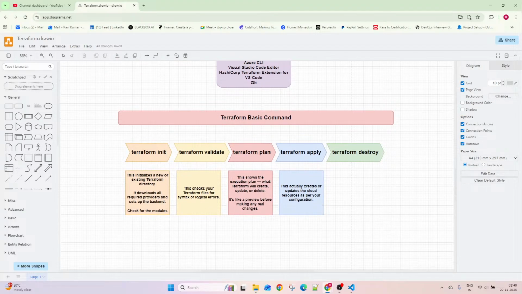Now come to the destroy. So what destroy will do is delete everything that Terraform created. Okay, only the resources Terraform created can be deleted. I'll tell you the full detail of that. It means if you had created something through the UI method and all, it won't delete that one. The resources Terraform creates can only be deleted by Terraform destroy. Okay, and this is useful to avoid unnecessary cloud cost, so we are using Terraform destroy.